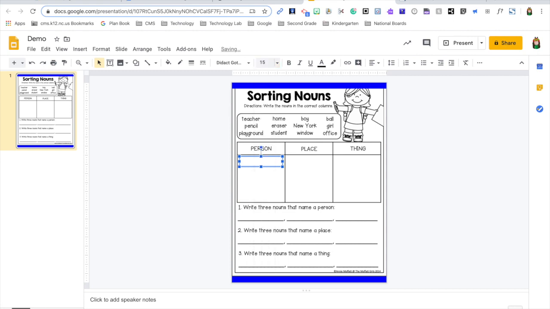Okay, then press Enter. Now this text box, I also like to change the alignment to the center and then to the center of the middle of the box. So that way when students start typing, it goes into the middle here.